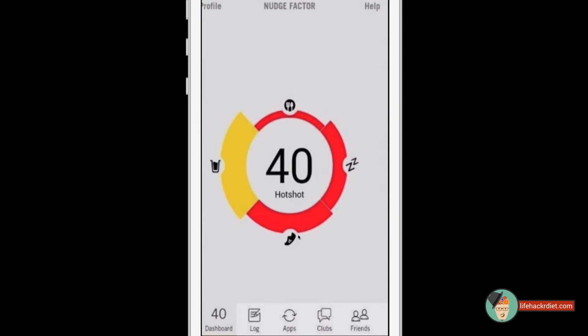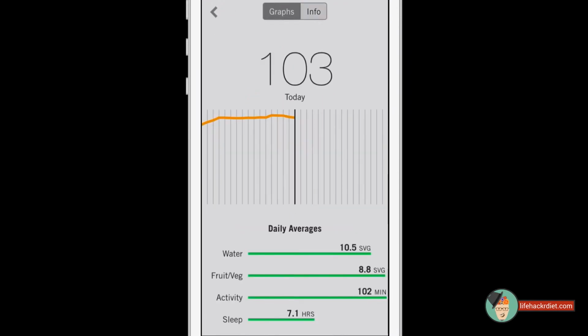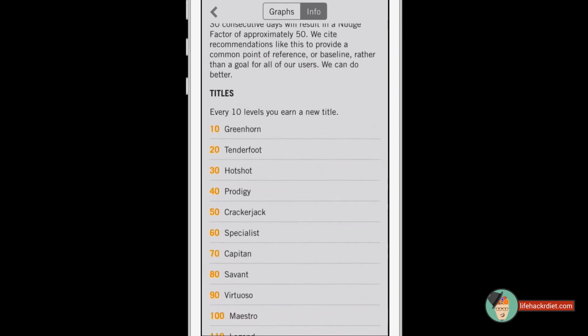And then as we go to the bottom, the 6 o'clock spot on the clock, my exercise, I'm doing better than my sleep and my food, but not quite as well as my water intake. So that's something I have to work on. Okay, and then the final part of the graphic is the nudge factor number, and I will just go into my Nudge app so that you can see how the numbers work.